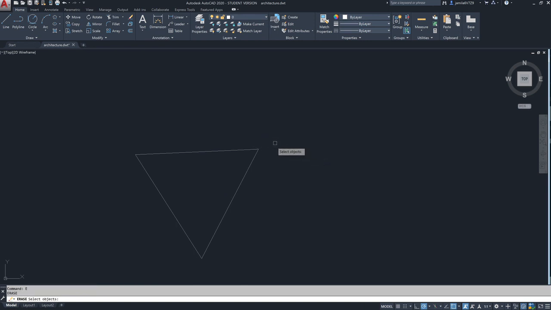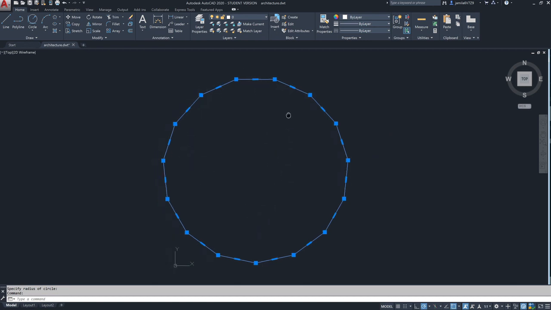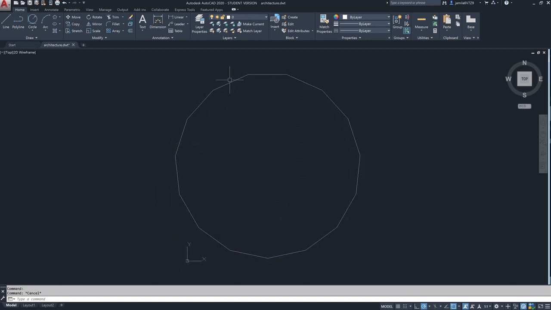I will erase this one and then I'm gonna create another polygon, but this time I'm gonna specify a size of, let's just say, 15 sides, and then just draw a polygon. Now you notice that we have 15 sides. It looks like a kind of a circle, but it's really not because it has 15 sides. So the maximum size that you can specify is 1024 in AutoCAD.